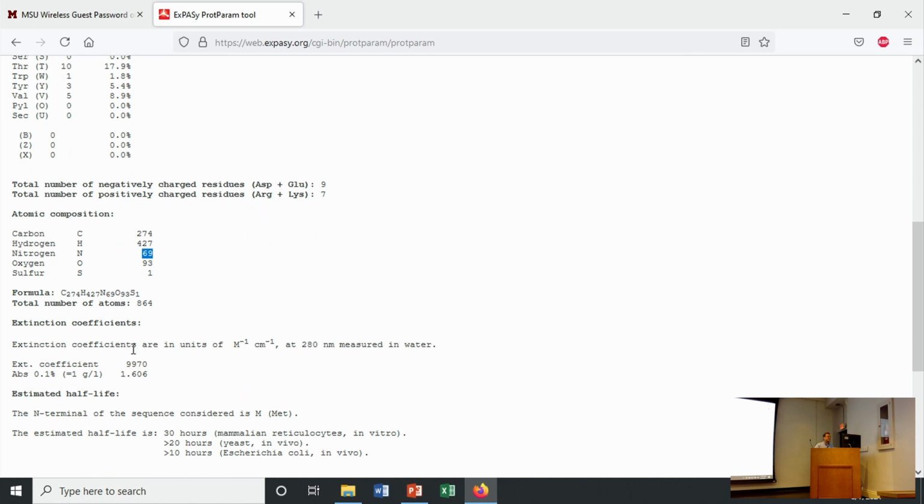The final one is the extinction coefficient. And so here it's given to you in units of per molar per centimeter. That's important because some labs like to use mgs per mil in terms of protein concentrations, but this is in molar. How would I convert molar concentrations to mgs per mil? What information would I need?